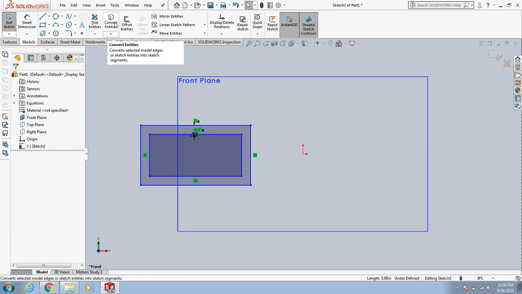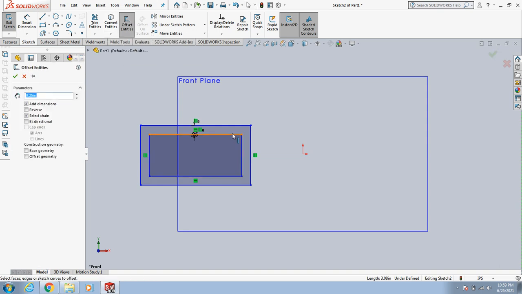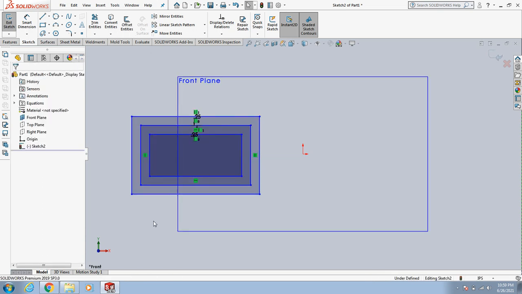Again, let me create an offset. Let me select the rectangular sketch and say offset outside. So arrow outside, it gets created on the outside. So this is about offset entities.